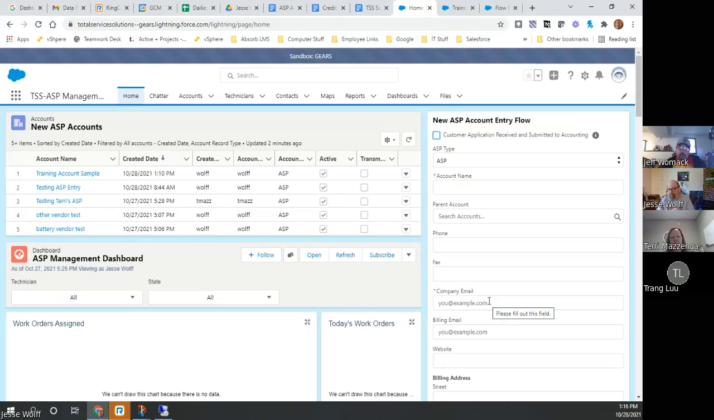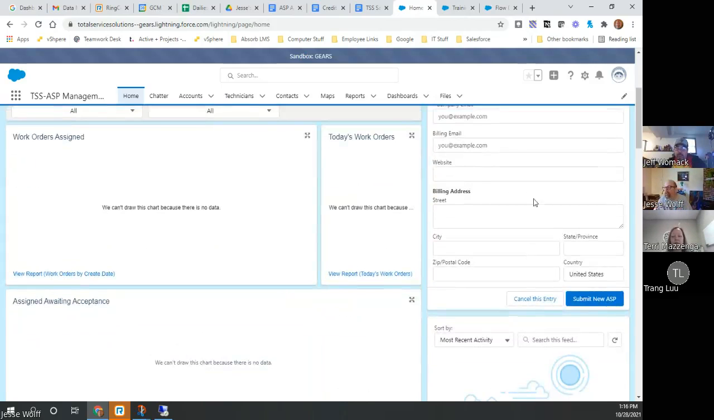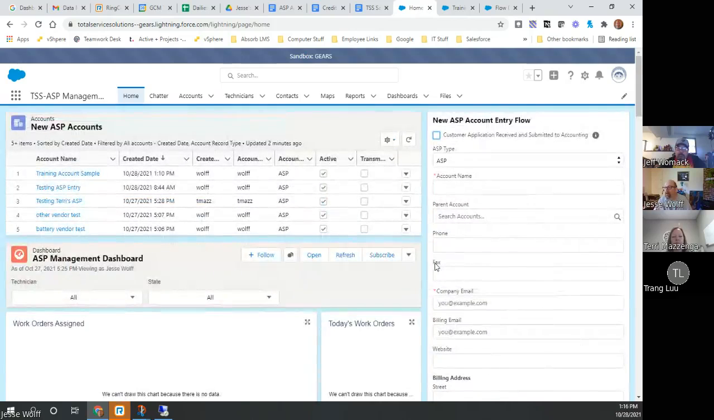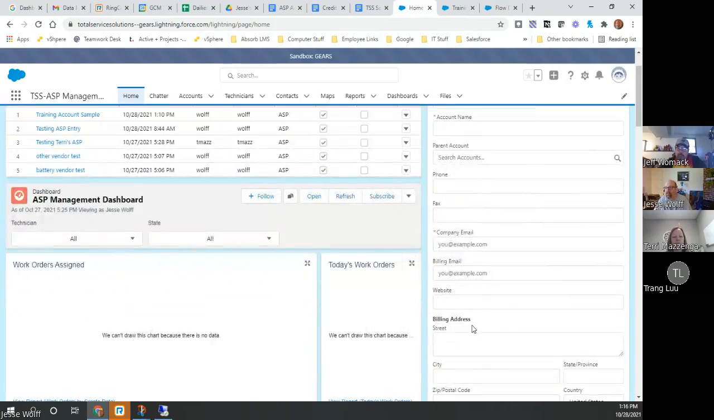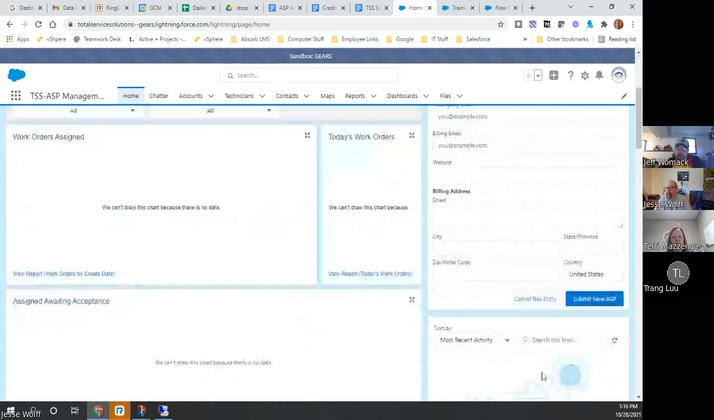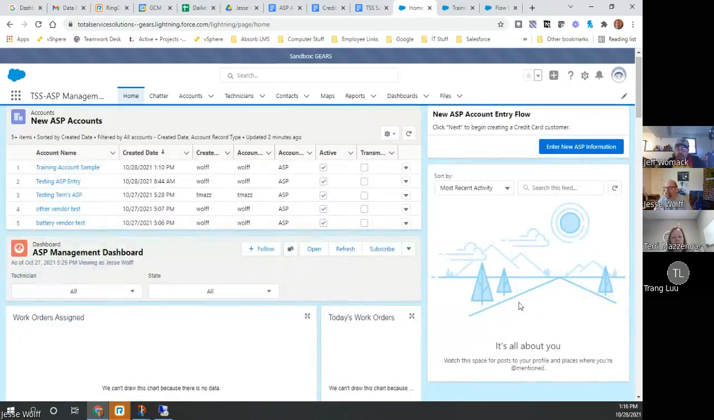So there's that. If you open this up and you decide, I'm not ready to enter this yet, you can do two things. One, you can just ignore it, right? You can hit cancel this entry and it'll just go back to the beginning, or you can just refresh the page or navigate to something else and that'll just cancel it. It doesn't hold anything in memory.